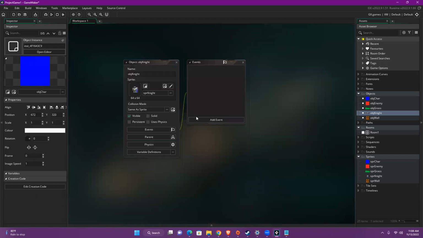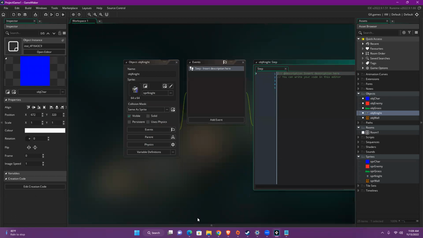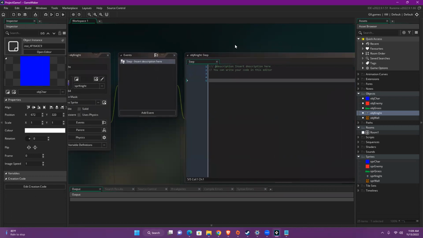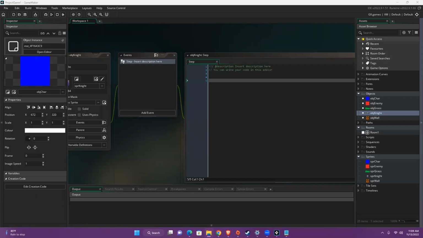So to be able to do this, let's go ahead into our workspace and we need to add an event. And this event will be the step event. And we will be using the GML code. Okay, so the first thing that we need to do here is to put in some code that will be able to identify what are the things that we are currently pressing on our keyboard, so that it could identify what are the things that we need to put in or the code.